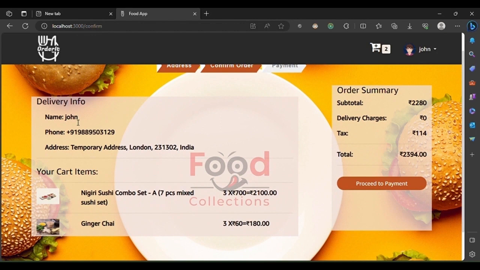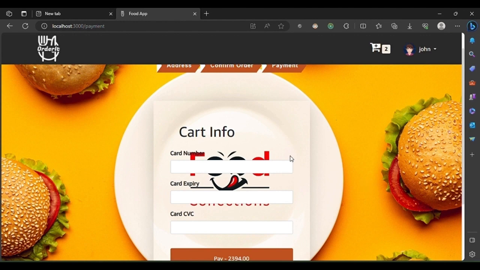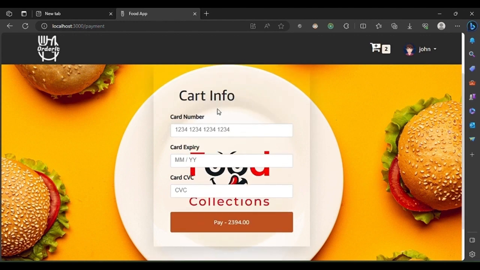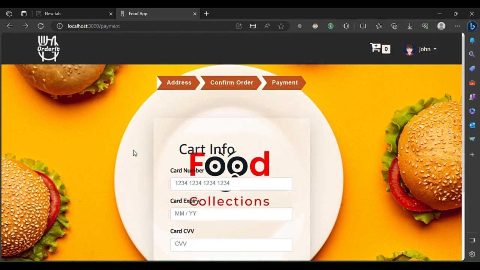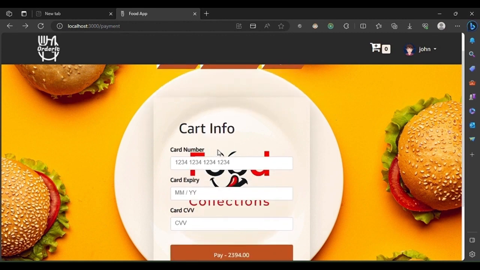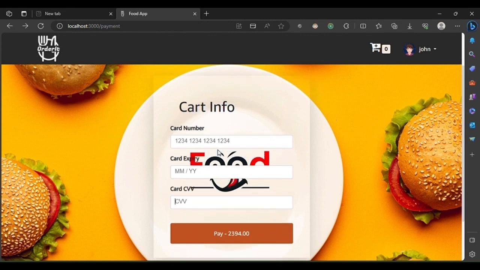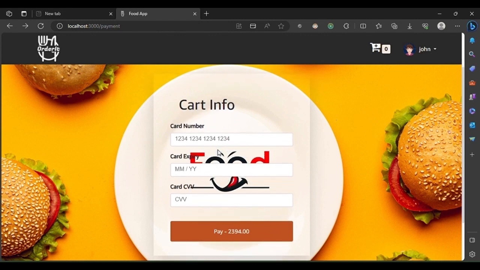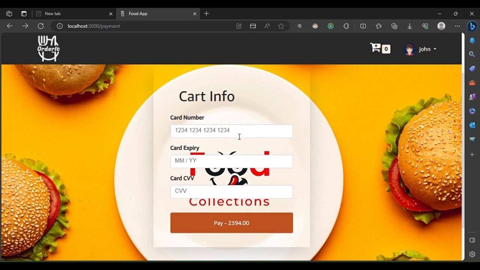Here we will see the name, phone number, address, and items, or we will see the order summary. Now we will click on the proceed to payment button. Then our payment page will open. Okay, so this is our payment page. For further processing of the order, we have to fill this form which consists of card number, card expiry date, and card CVV. So let's fill this.